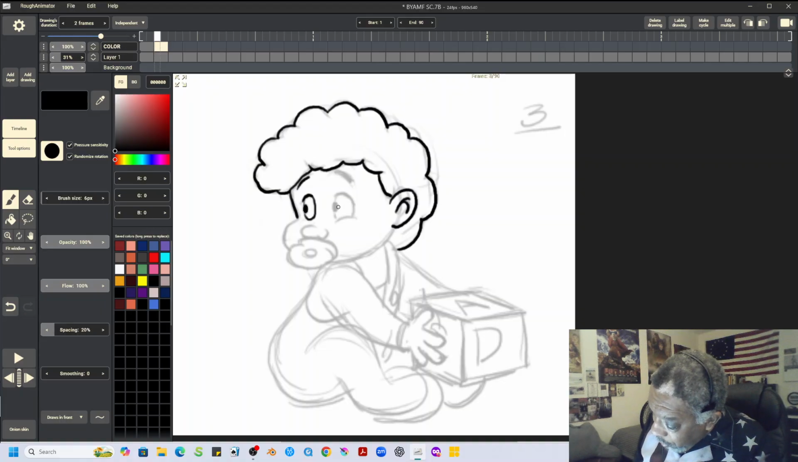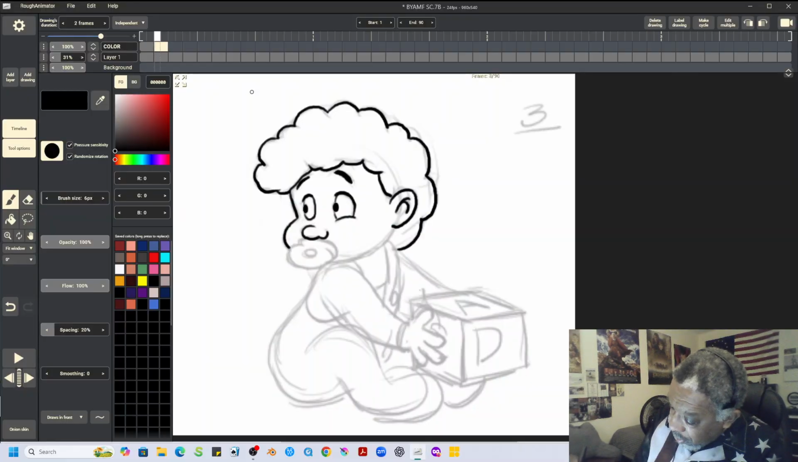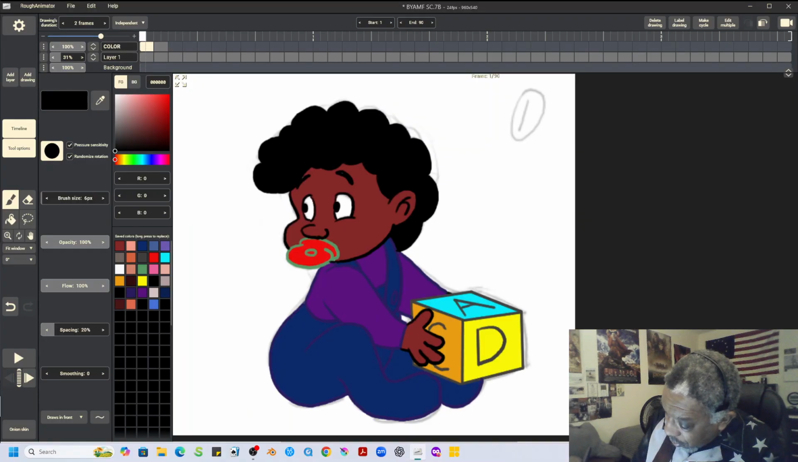I'm flipping back to the previous drawing so that I can know what the colors are, so that I can keep that consistent throughout the scene. The cleanups are done on the second layer. And I'm using the previous drawing to make sure that I've got the same colors consistent throughout.